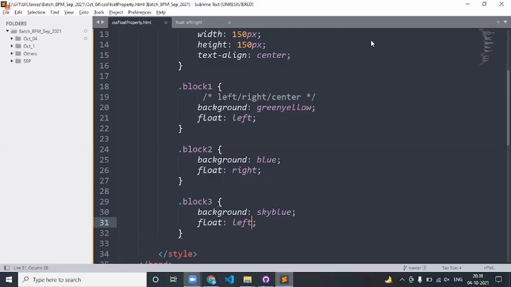Sir, block one, go to the middle. Exactly, not middle and not left. Make it to the center of the page, right? Yes, sir. Using the floating property, you can only make it go to the left and right.